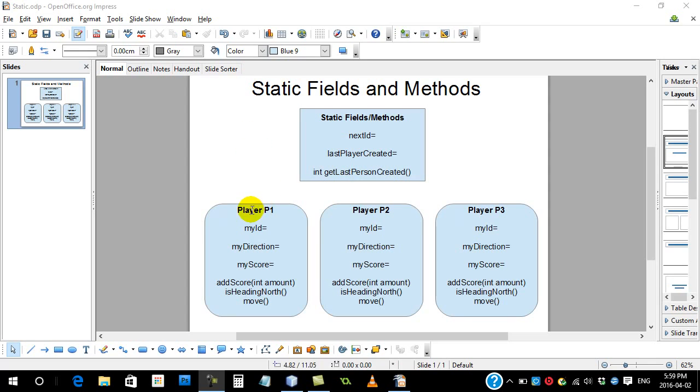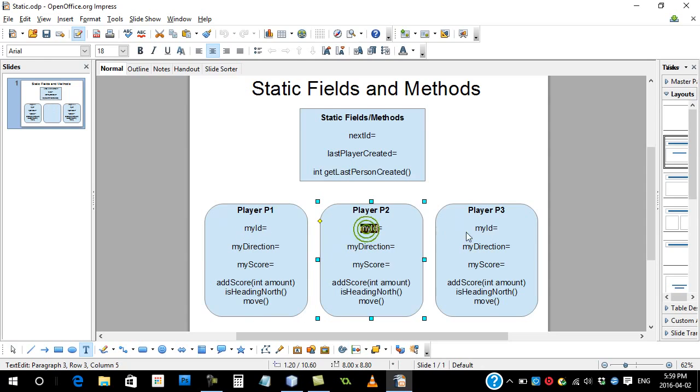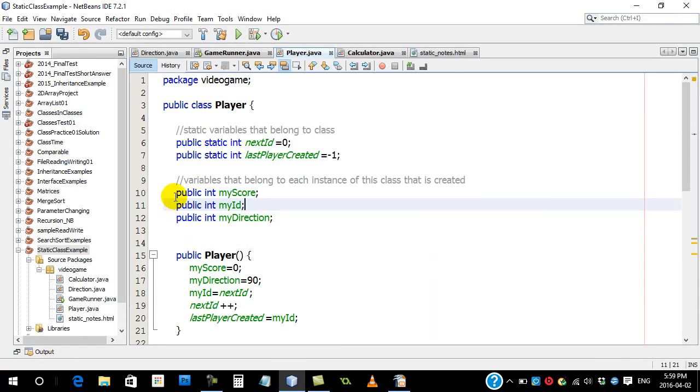So I gave the player class an instance variable, not a static variable, called myID. Every single player that gets created is going to get one. That's right here, public integer myID. Now, you're also going to see I gave the class a static variable called nextID. Now remember what this means. It doesn't belong to the instances, it's shared and owned by the entire class itself.